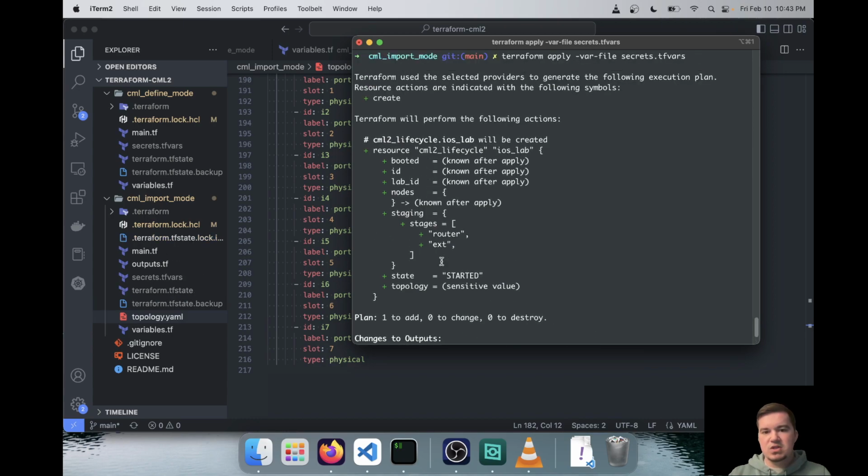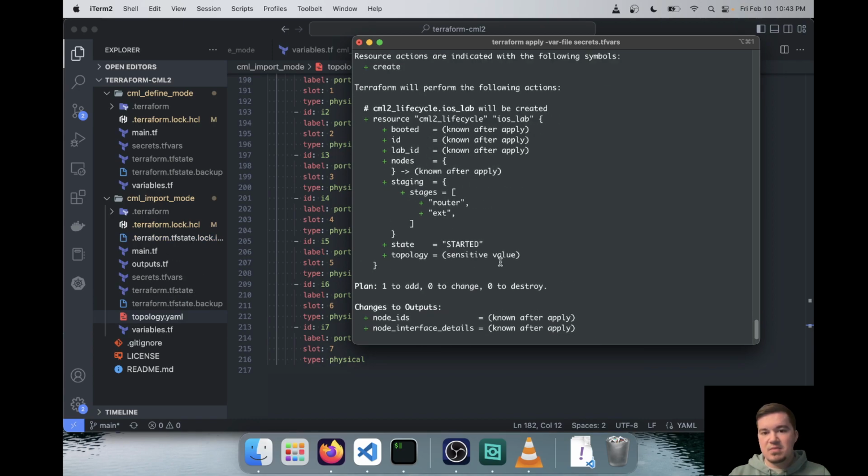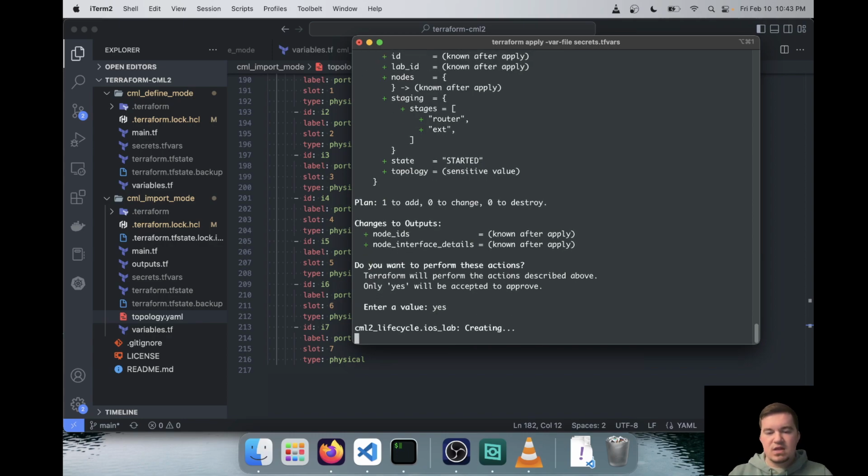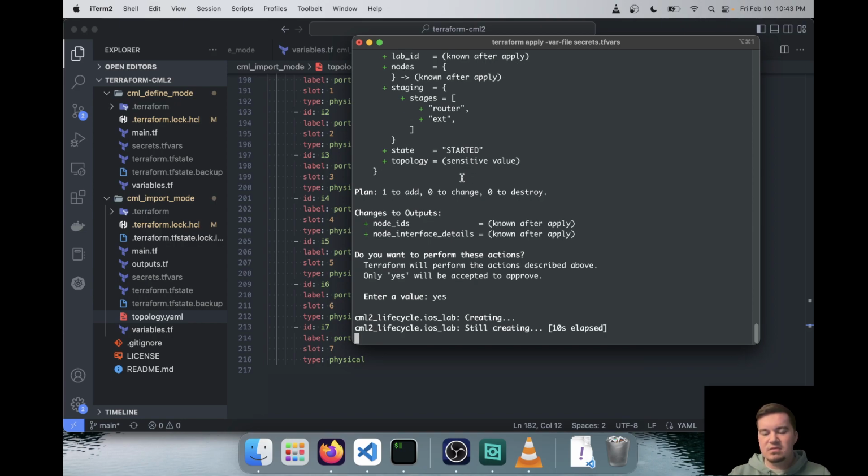And just to quickly show you, there's really not much, because like I showed, there's only one resource called CML2 lifecycle, and we fed that template file. So we'll say yes. So it's going to start creating here. Like I said, it should take about 3 minutes, about 3 minutes 20 seconds, I think, after I tried right before recording. So we'll let it do its thing.